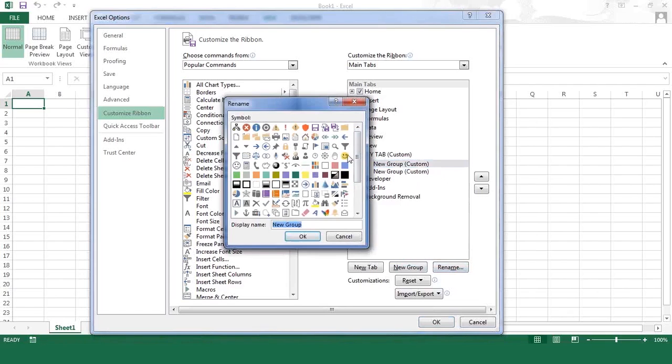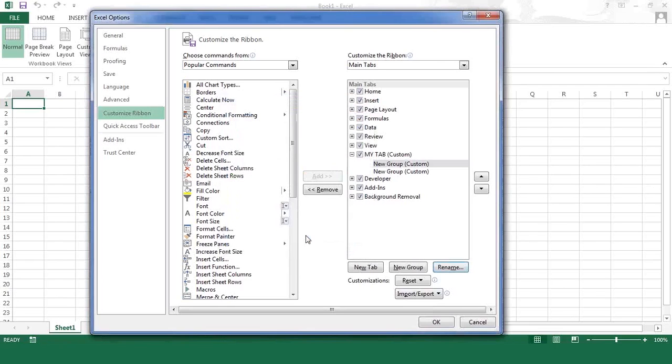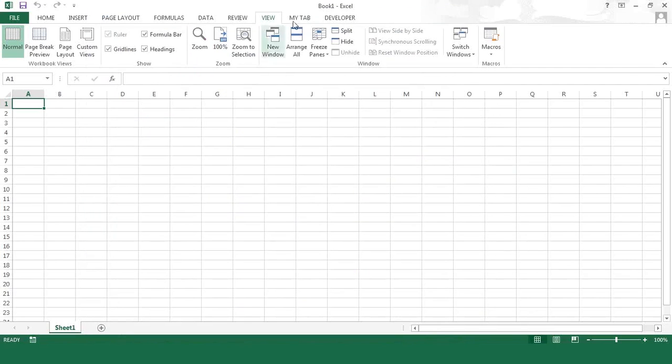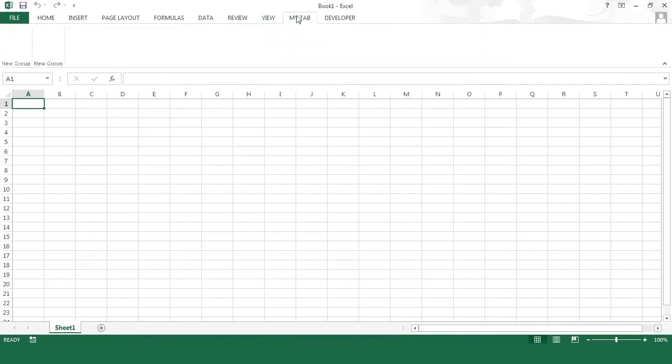So you can have a symbol for this particular group, and then when you say OK, you can see that your new tab is there and these groups are there where you can insert your own commands as well. So we'll talk about this.